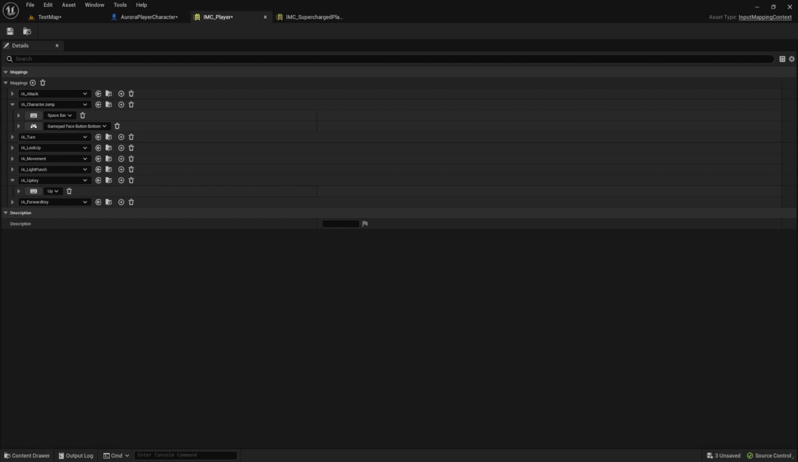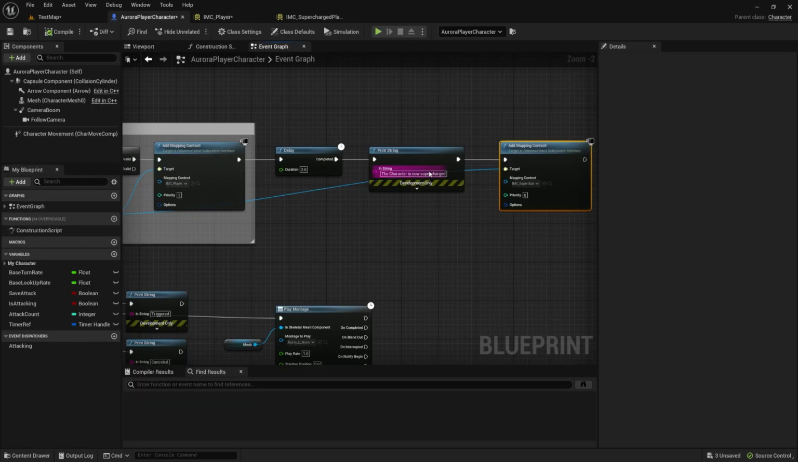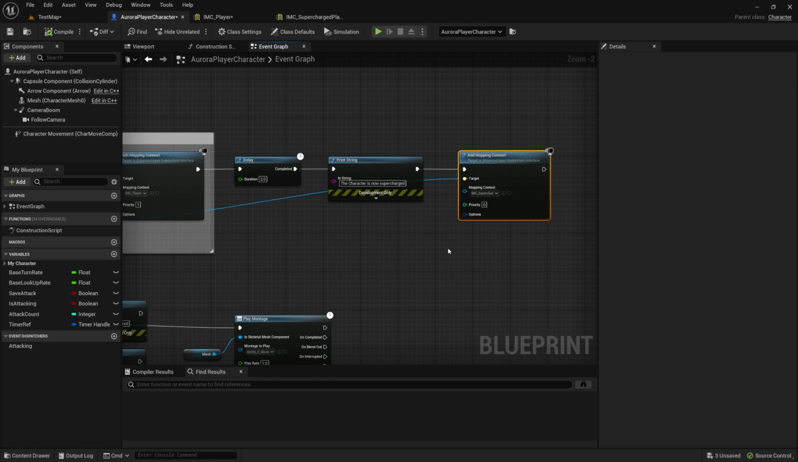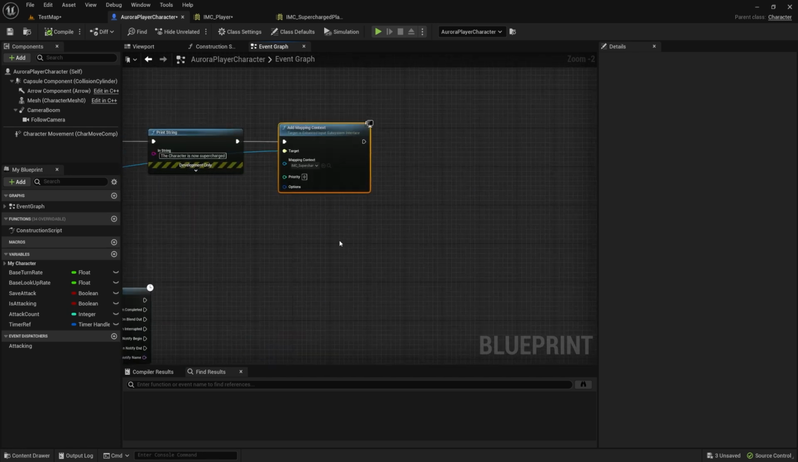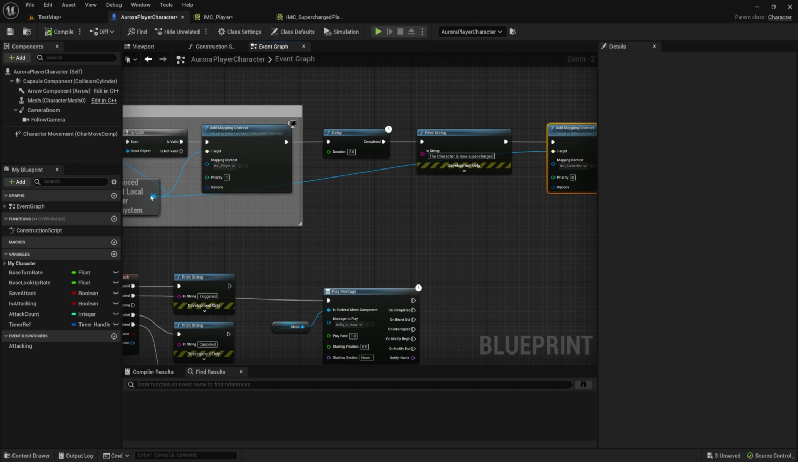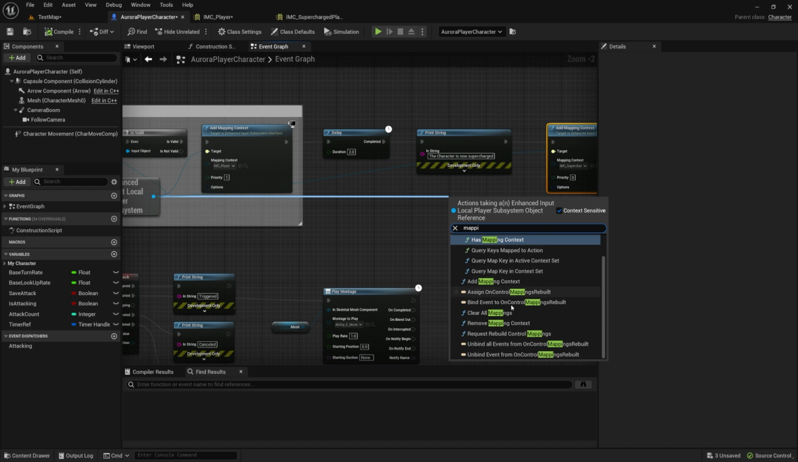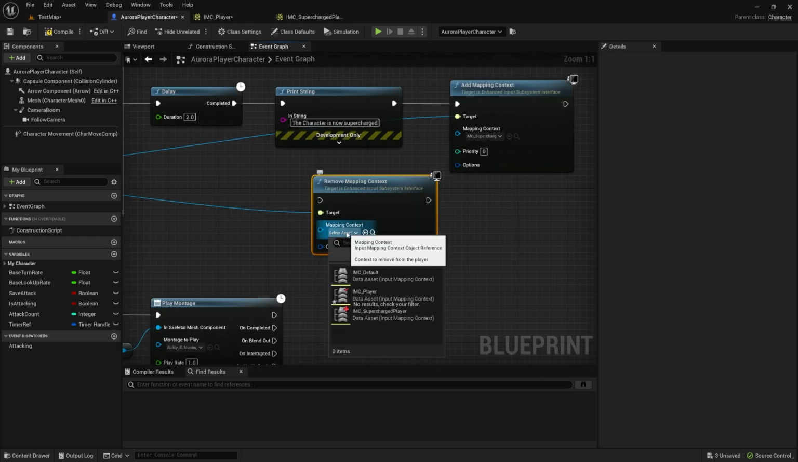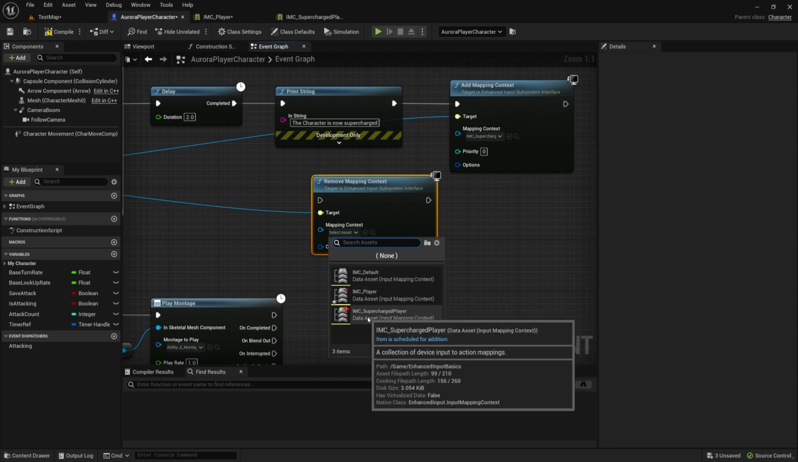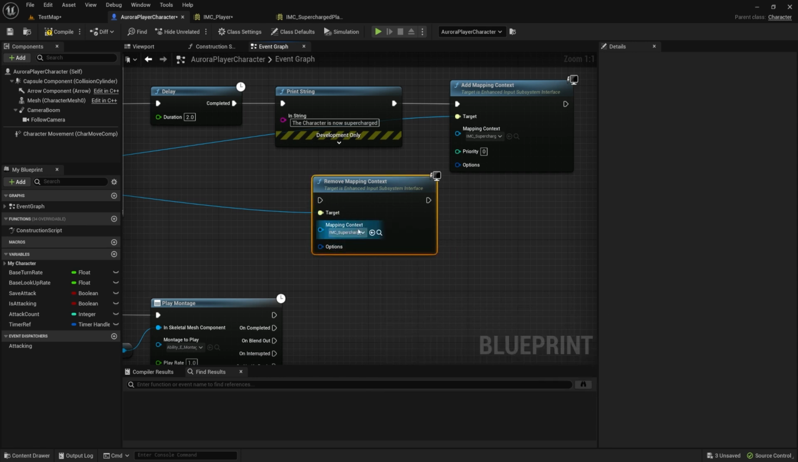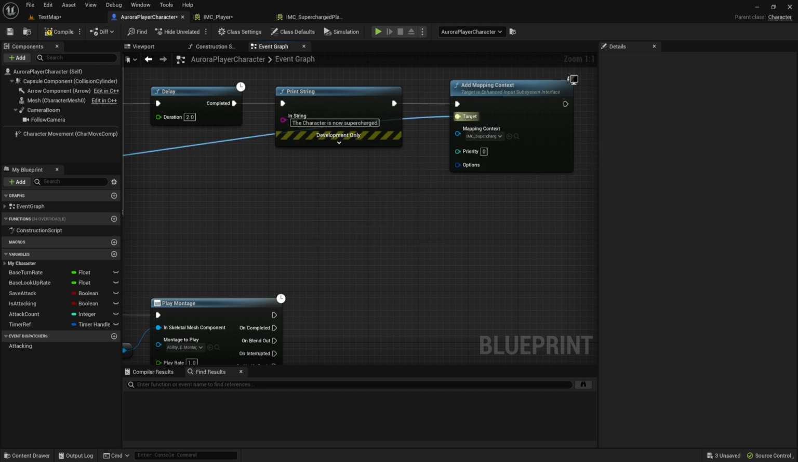Yeah, so that way you can determine which one of the mapping contexts you can use when, which one has a priority, and also you can remove mapping contexts. If you search for mapping, you can clear all the mappings, remove mapping context. It will ask you which one of them you want to remove. And it's very useful.